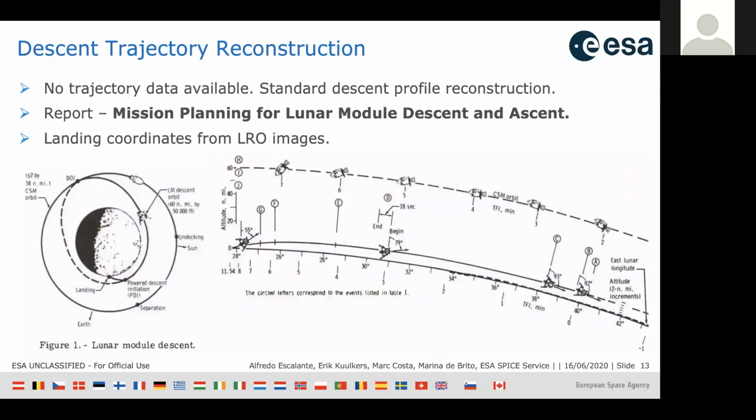But of course, we want to land on the moon. So we wanted to reconstruct also the trajectory of the lunar module. But sadly, we couldn't find any actual data on the Apollo 15 lunar module descent. So what we did was we took a standard profile of the descent for the Apollo program. In this profile, we have the altitude profile and pitch profile.